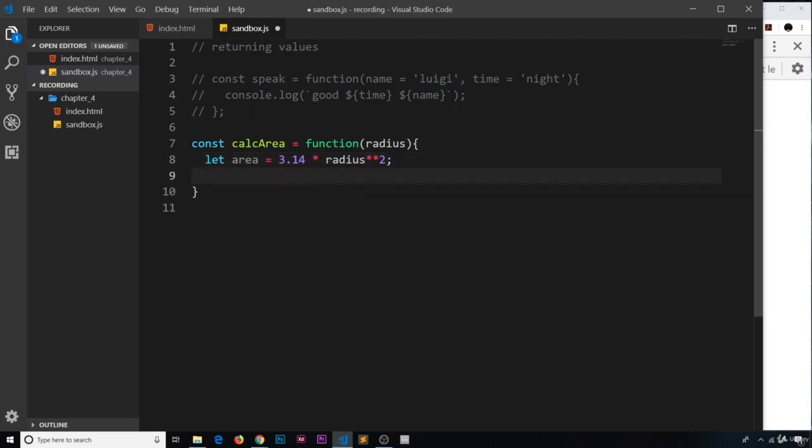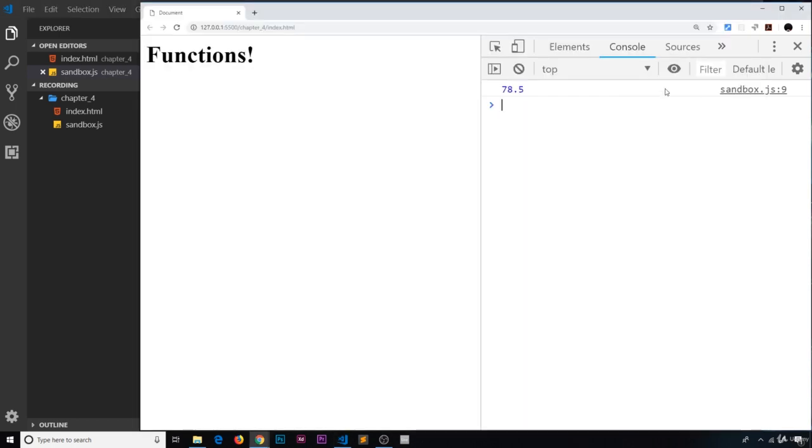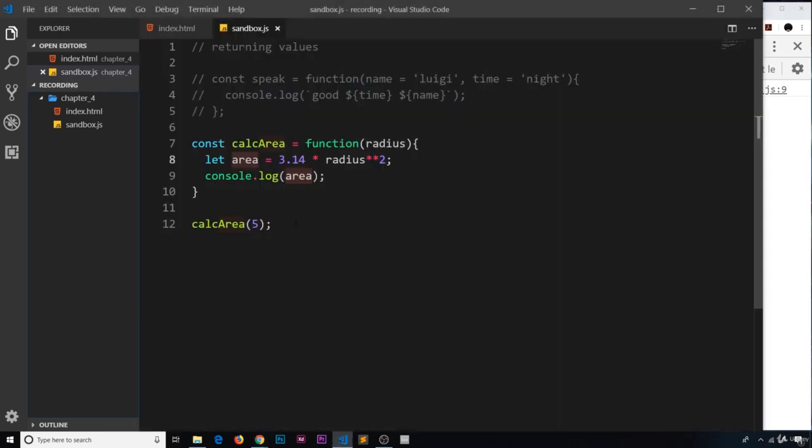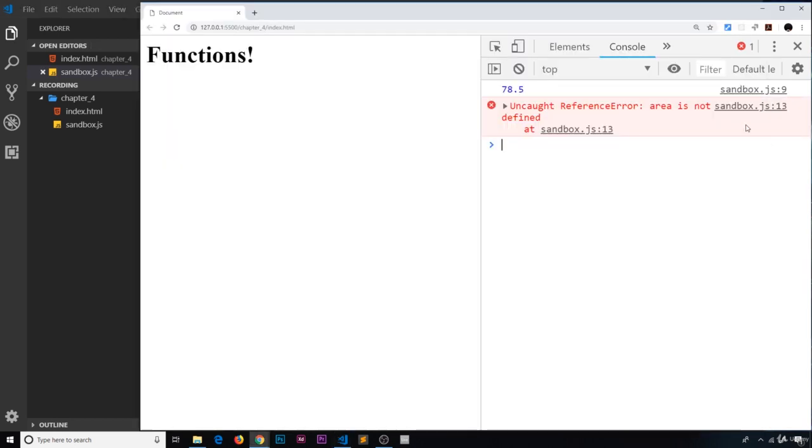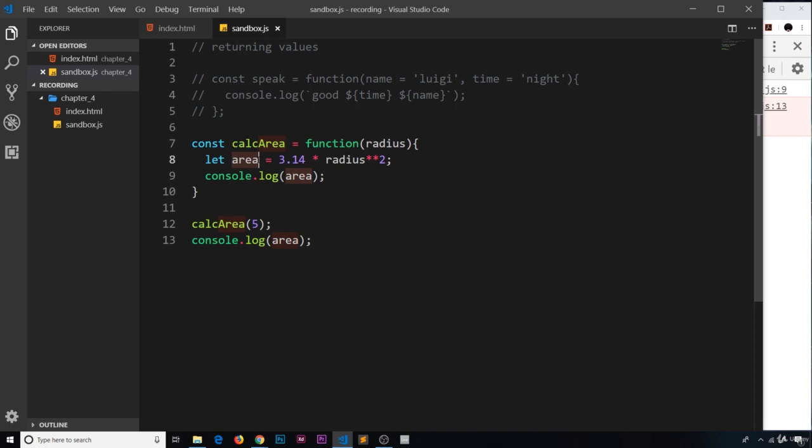But we don't just want to log it to the console. We don't really want to say console.log area, because if we do that, then if we call the function later on, calc area, and pass in some kind of radius, then it's going to log this to the console, but then we can't do anything with that area later on down the file because it's not stored in memory anywhere. It's only stored locally inside the function. So we see the area right here, but if we try to use the area later on, then it's not going to work. I can't say console.log area. That's not going to work because this is a local variable now inside the function only.